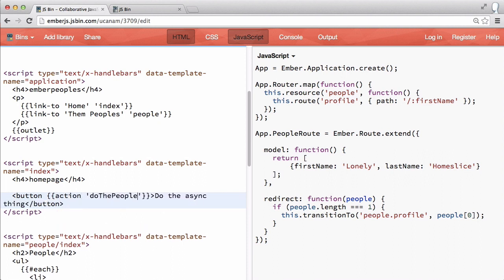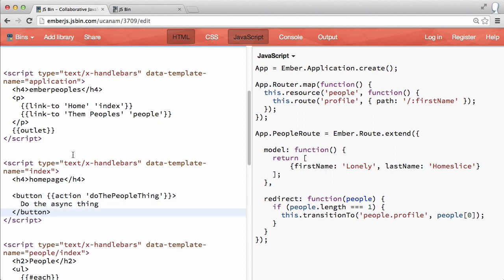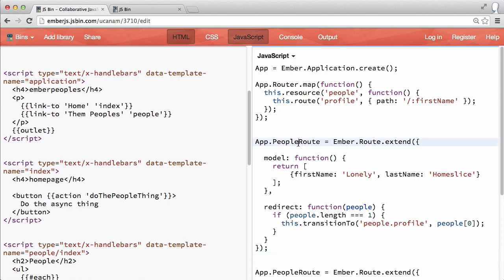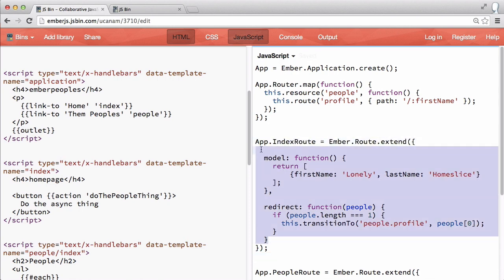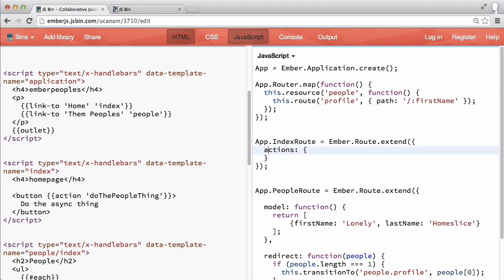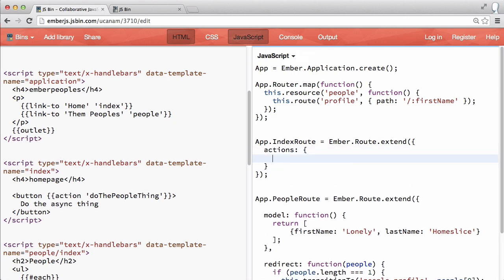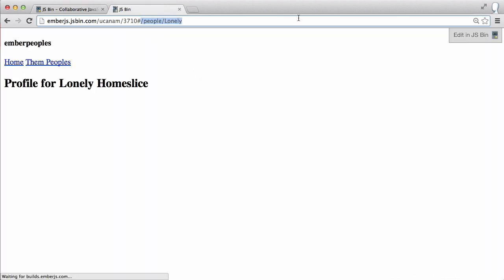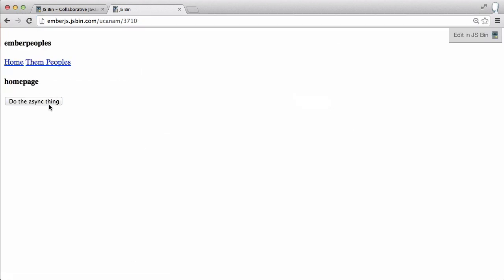And we're going to name this action do the people thing, because it doesn't really matter what it does. It's just the fact that this is an action that gets fired and gets handled once you transition to people. So we need to define this action on the as yet not created index route for this template that we just defined. We're going to make it an actions hash, and say that this is called do the people thing. And we'll just make sure it's working. Do the async thing. Yeah, all right, so that's working.